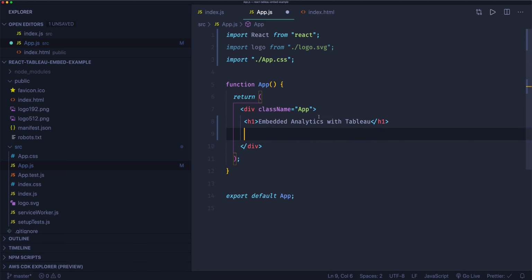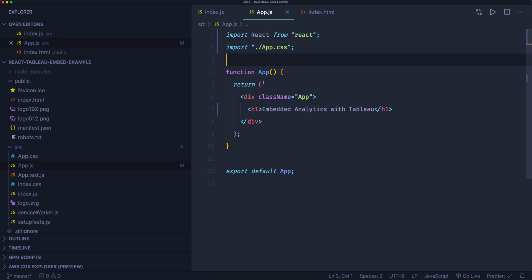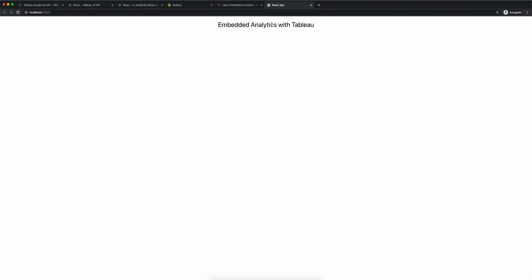What we have here is now we have the logo we can get rid of as well. We don't need to load the logo. The CSS file for the styling is being imported from the CSS file. And then we import React. So if we hit save, we can now see this app returns embedded analytics with Tableau. So if I go here, we can now see that I've removed the header and it's completely white and it has a title that is centered here.